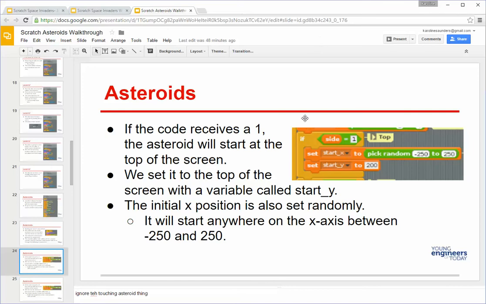But also notice that we have a random number to start our x position at. So not only are we going to be starting our asteroid at the top of the screen, it's going to start randomly positioned along the x-axis. In this case, we pick a random number between negative 250 and 250.